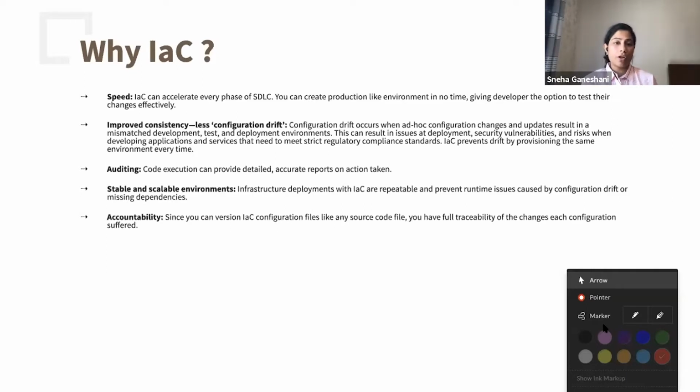You can also deploy and deliver scalable and stable environments. Since infrastructure as code is repeatable, you don't have to do any manual changes on the system, and thus there will be less configuration drift because of missing dependencies. You are also accountable for the changes you do on your infrastructure, and you have the ability to see what all changes will be applied, since infrastructure as code is stored just like any other software code in a source code file. So you have the full traceability of the changes that the configuration has suffered.